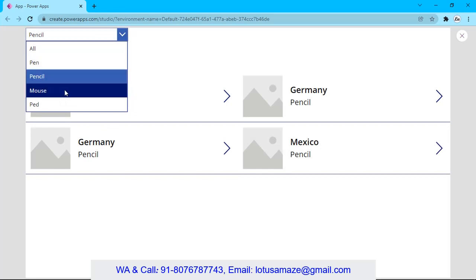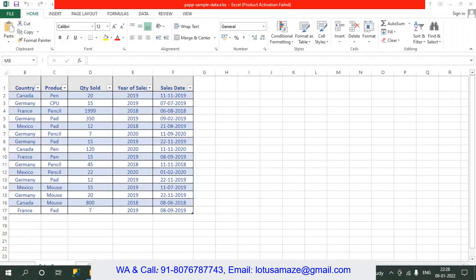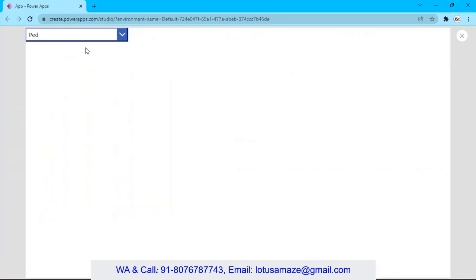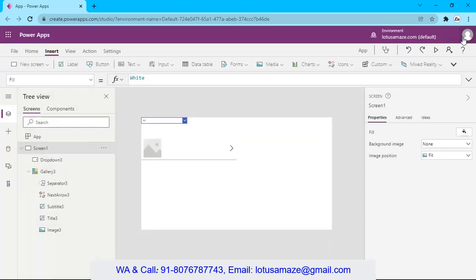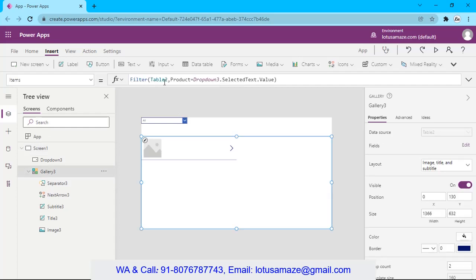And mouse. Then pen. So we can check our Excel sheet in the product column. Pen, CPU, pencil, pad, and mouse. Okay. Now, if I select the all, there is no data because this all word does not exist in the product column. Okay. So we can change this one, gallery and filter.